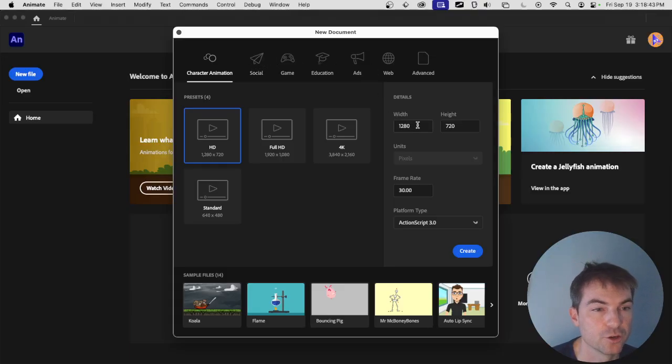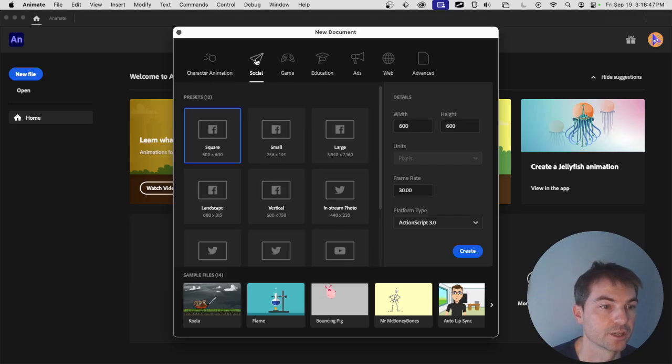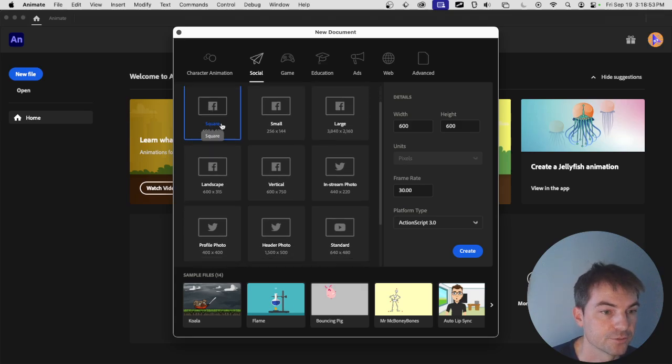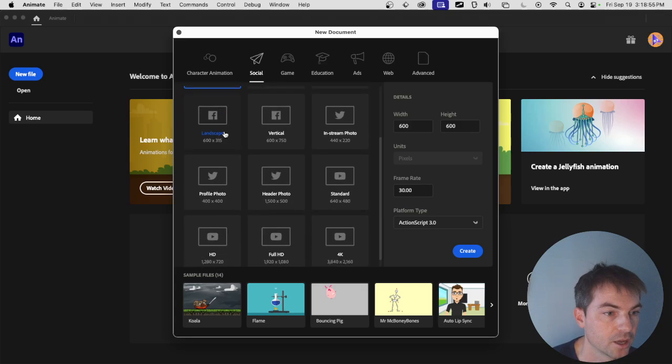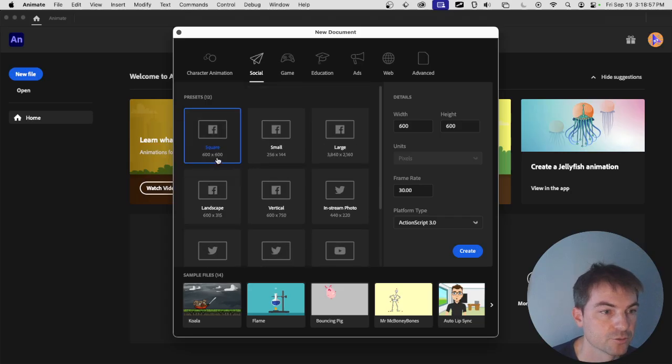So I can just put in the dimensions that I want, or you can look through, like social media, is going to be more likely to have square options. And it does. The first option is square, profile photo. So I'm just going to go with this first square option. I guess it's a Facebook preset, but that doesn't really matter. It's 600 by 600, and I'm going to change the frame rate to 24.